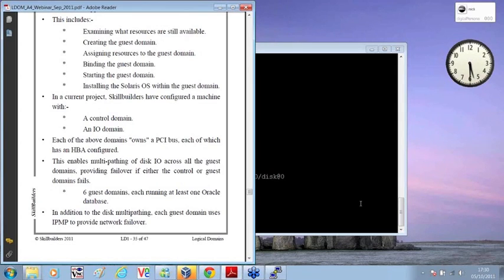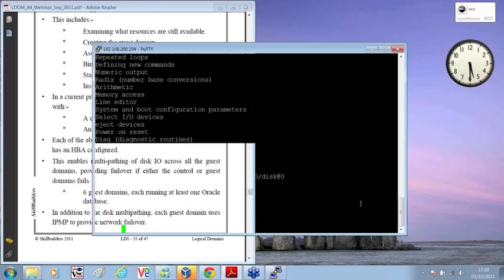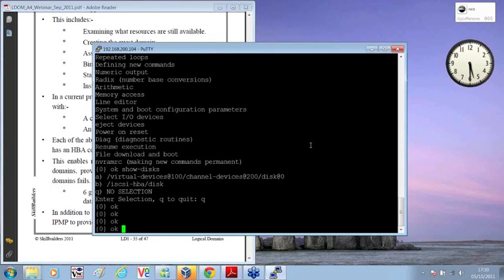In our case here, the control domain acts as a single I/O domain and a service domain as well. The service domain has the virtual services associated with it rather than the physical ones.